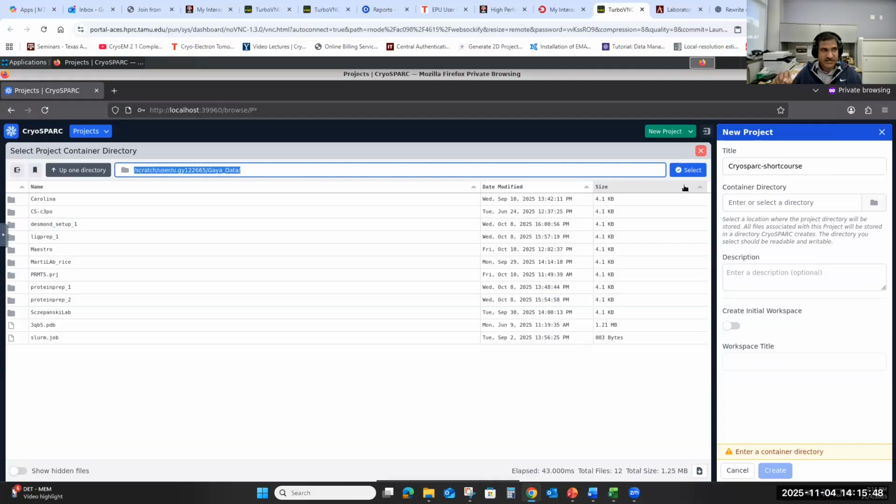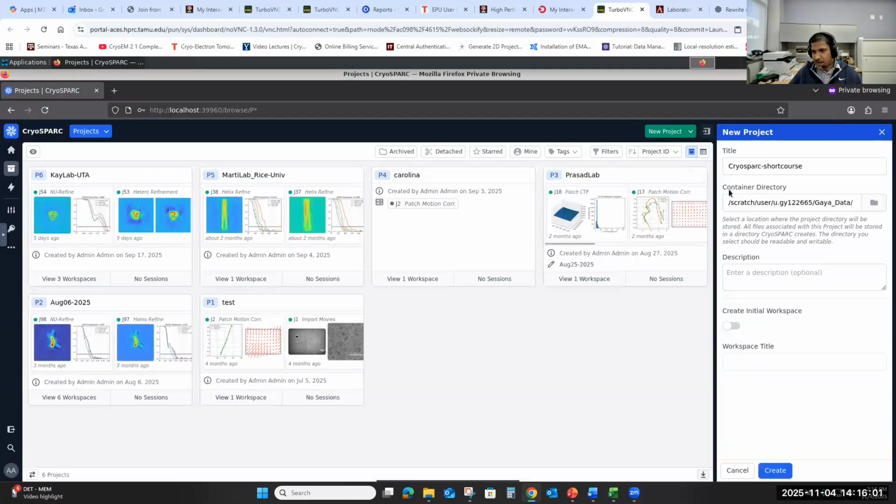It will create another folder named CS, followed by whatever name you put for the project directory, CS CryoSPARC short course. So I select that, and you can see here there is another field. If you want to put some description, let's say what the data is, let's put CryoSPARC short course November 2025.